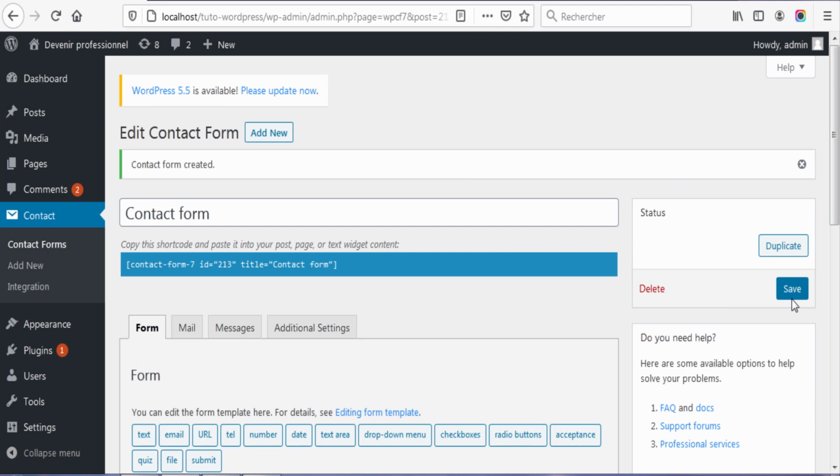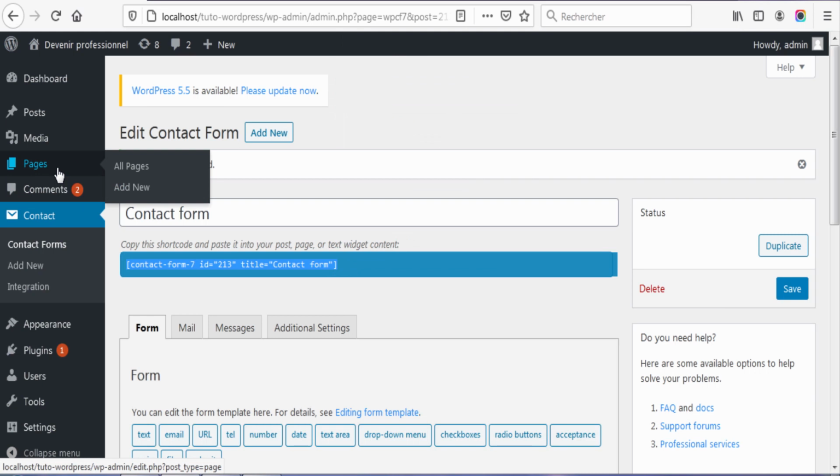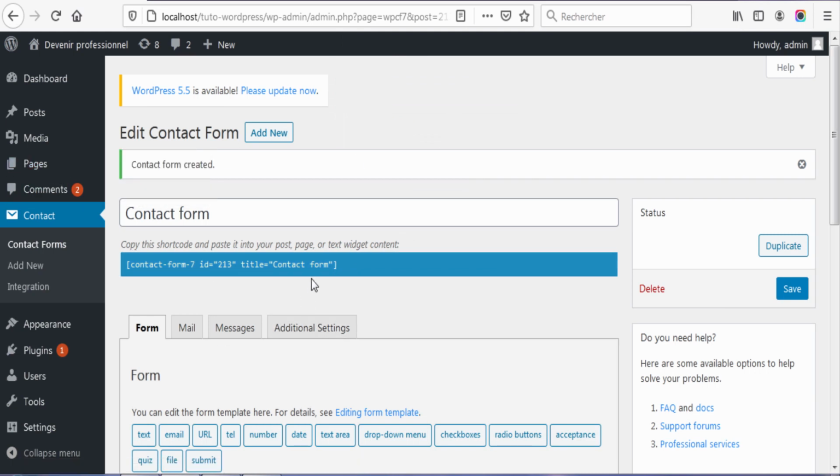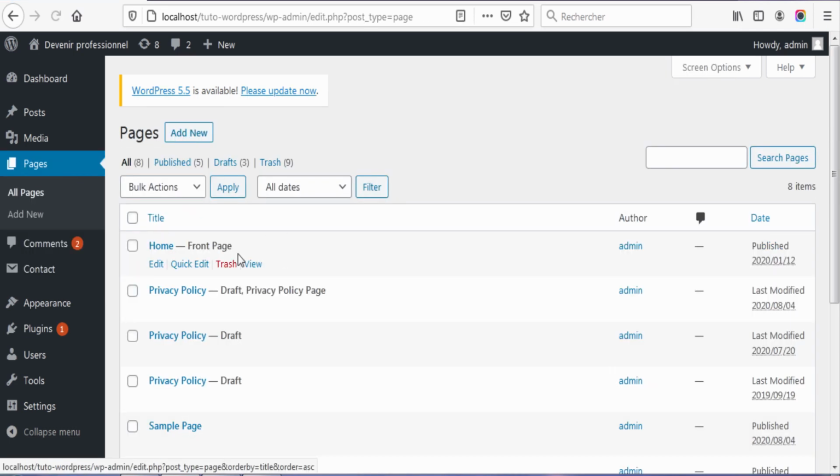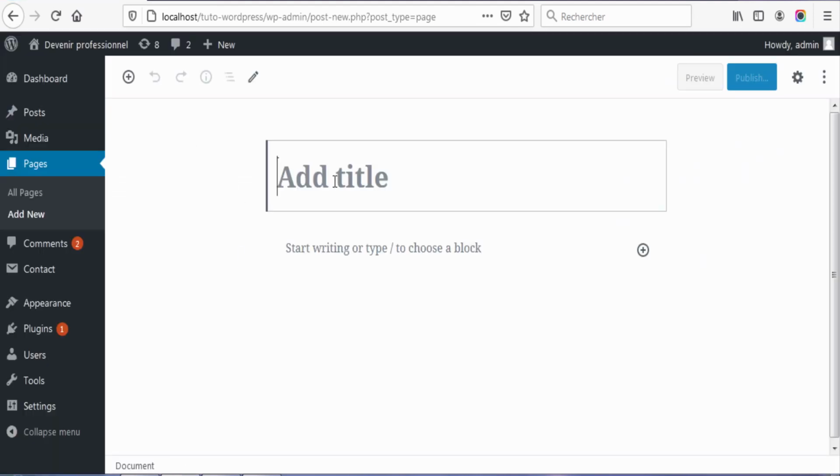So after you click on save, it gives you this shortcode that you can copy. Why? Because thanks to this code I can insert this form on any page I want. So after you copy this, click on pages, click on add new, give it a title, contact us, for example.